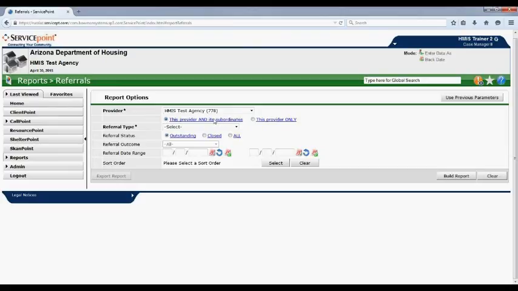This is because just in case your agency has more than one project and someone does a referral to one of your specific projects instead of the agency as a whole, if you click this radio button, This Provider and its Subordinates, it's going to pull in every referral that you received and you won't miss anything and no one will fall through the cracks.